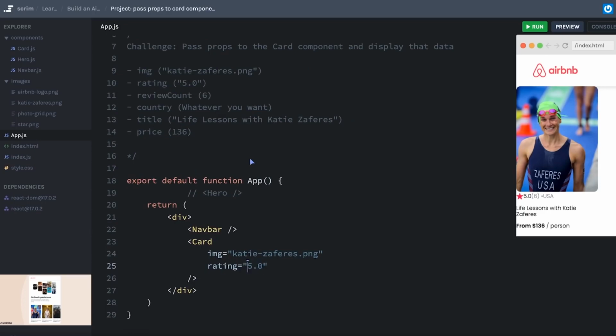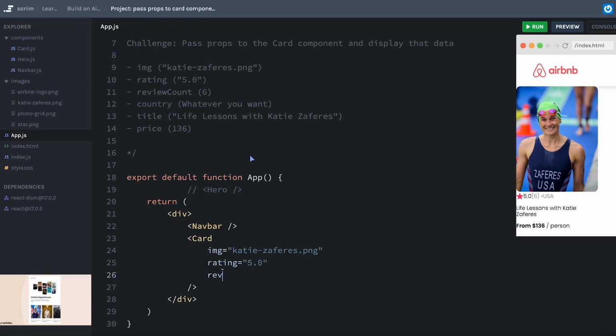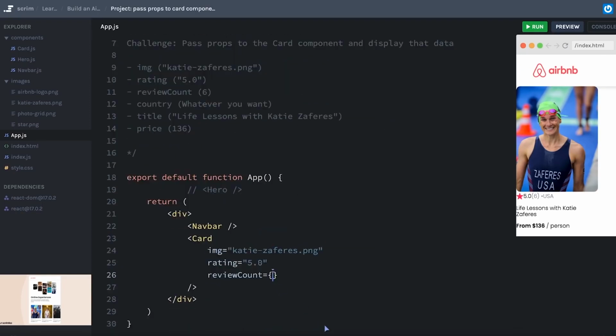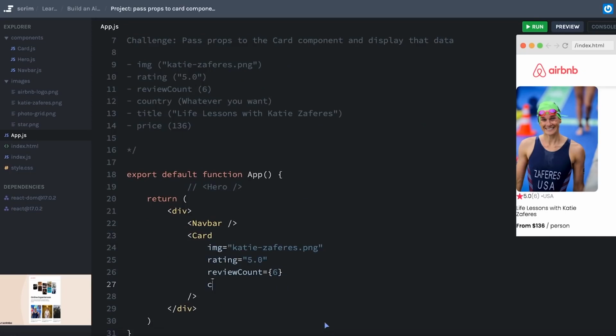Now, this is a string right now. I suppose if we were ever planning on doing math on this rating, then it might be sensible to change it into a floating point number here by surrounding it with curly braces like that. I'm not going to be too concerned about it at this point. The review count, maybe just for good measure, and because I didn't put quotes around the 6 up here, I'll send in a number. The country will say USA, mostly because Katie Zafiris is from the USA.